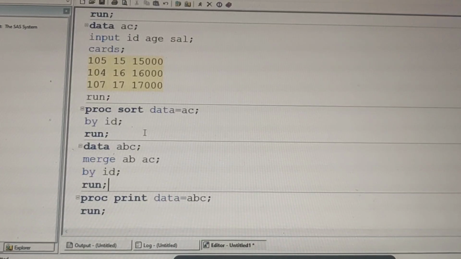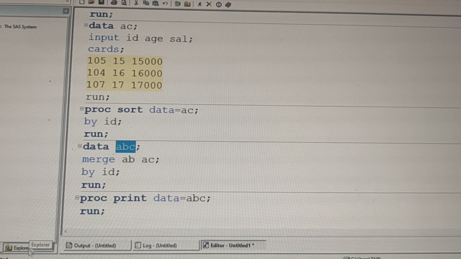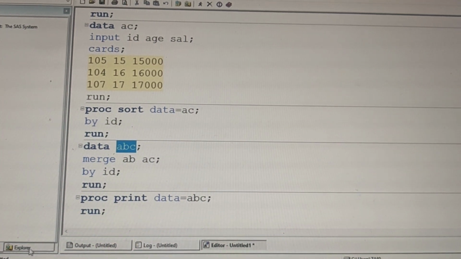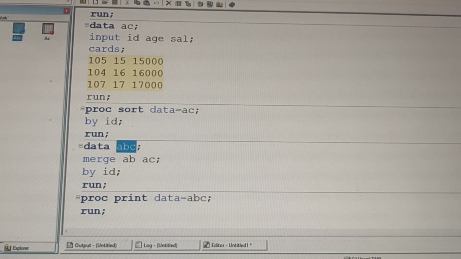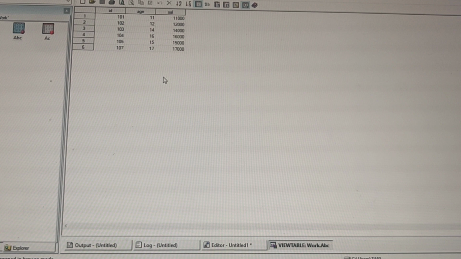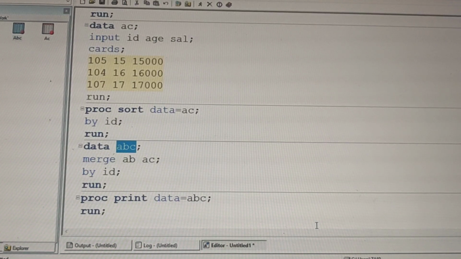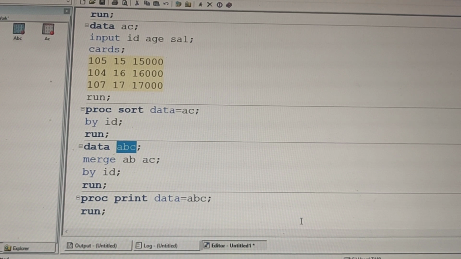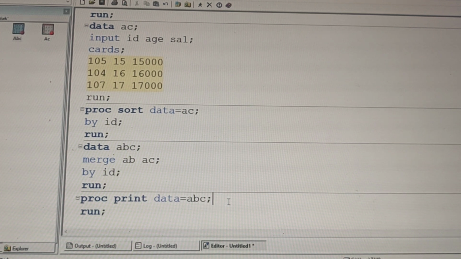So what is my data set name? ABC is available in which library? Work library. Go to your Explorer window, libraries, work library. When I open my ABC, what are the column names here? ID, age, salary. Now here I am applying the label. Label we can use in proc step and data step also. But in the real time scenario, label's only purpose is printing purpose.